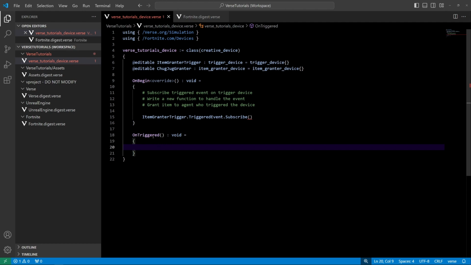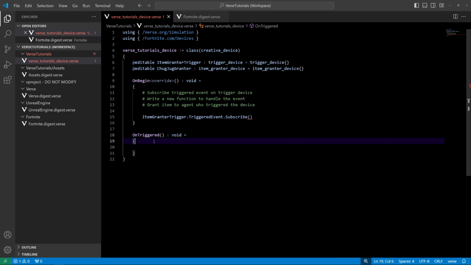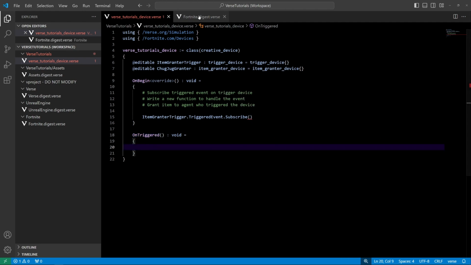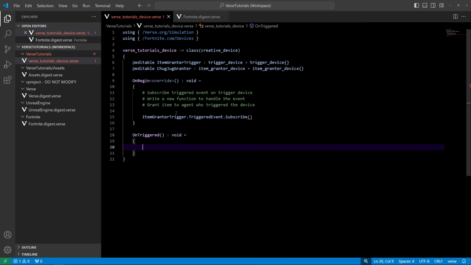So one thing we'll need to do, though, before we can put our onTriggered inside of our parameters here, which is what we want to do, is we need to respect what data the event is actually returning to us. Because we need to somehow use that data in order to grant the item to someone, right? We can't just grant an item to no one. That won't work.